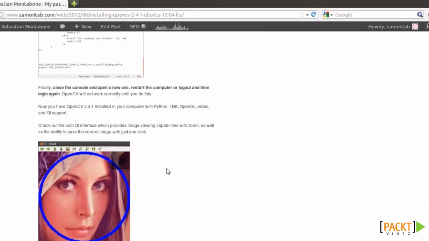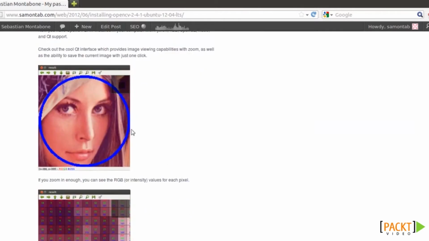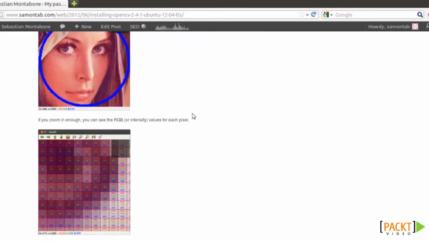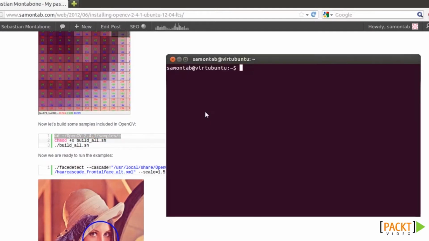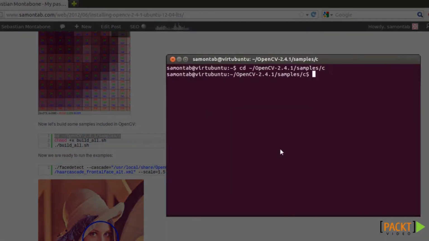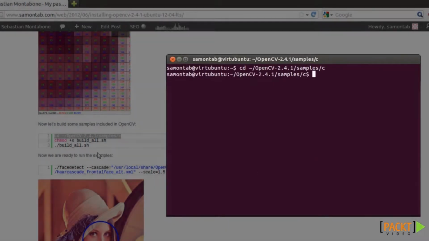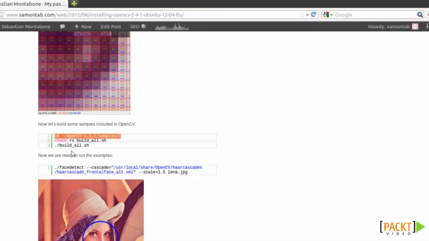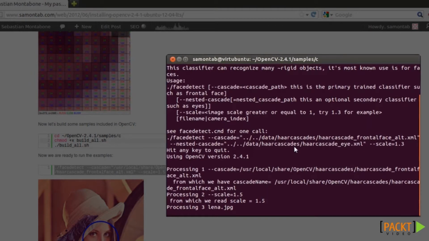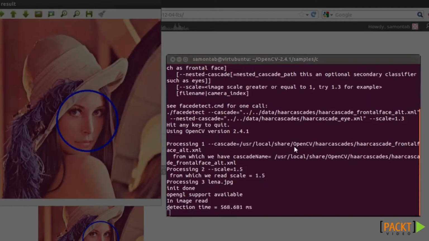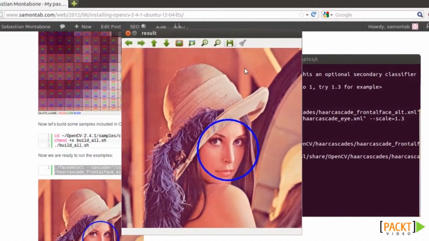So now we should have OpenCV installed, so you can see how cute interface is. See, so if you go to the samples, and I already built them, so you can just copy and paste that, but I already built them, so you just need to follow the instructions line by line and you should get the same thing. But as you can see here, it's very cool.